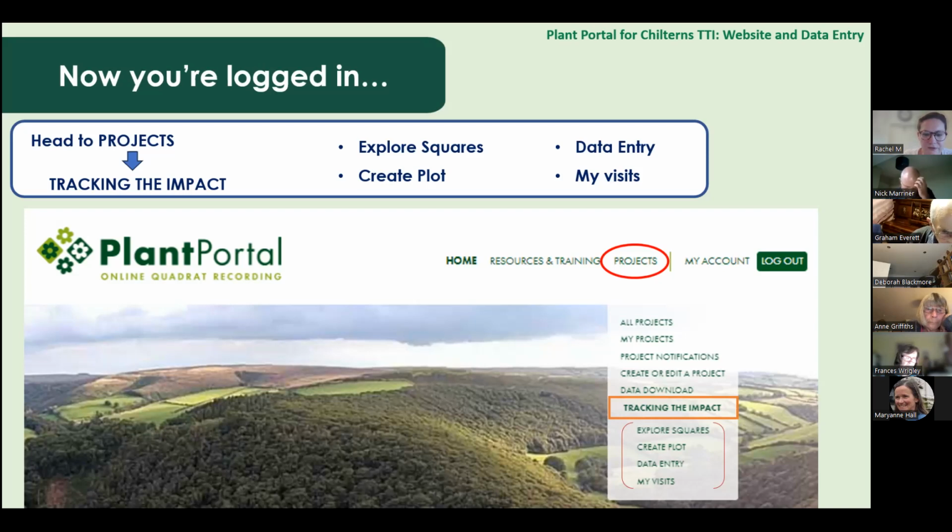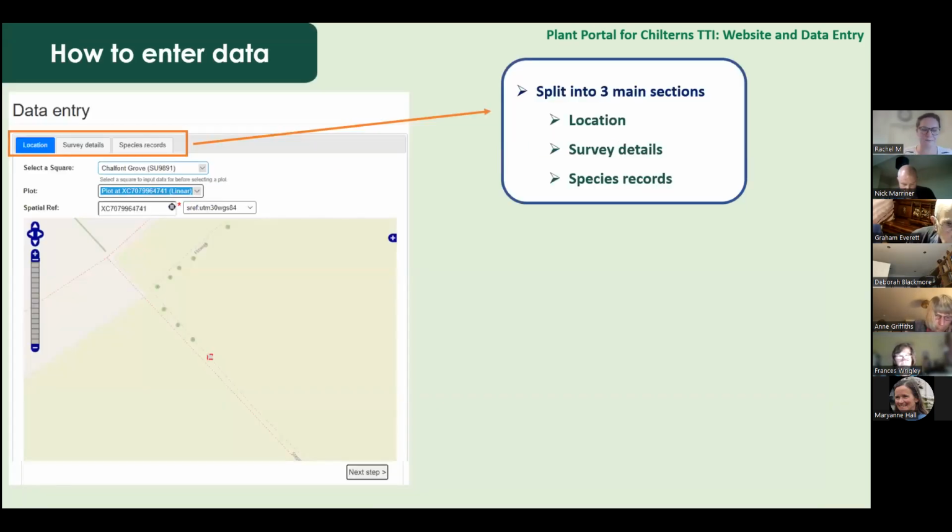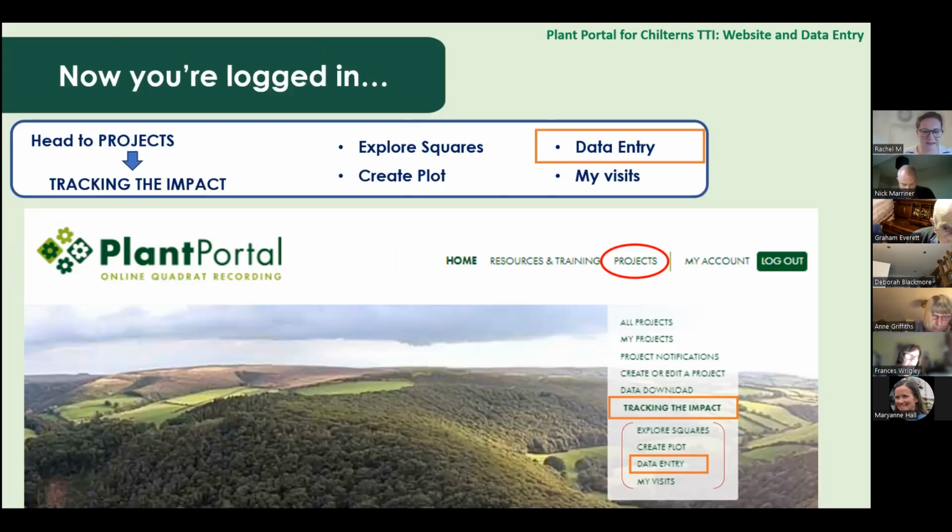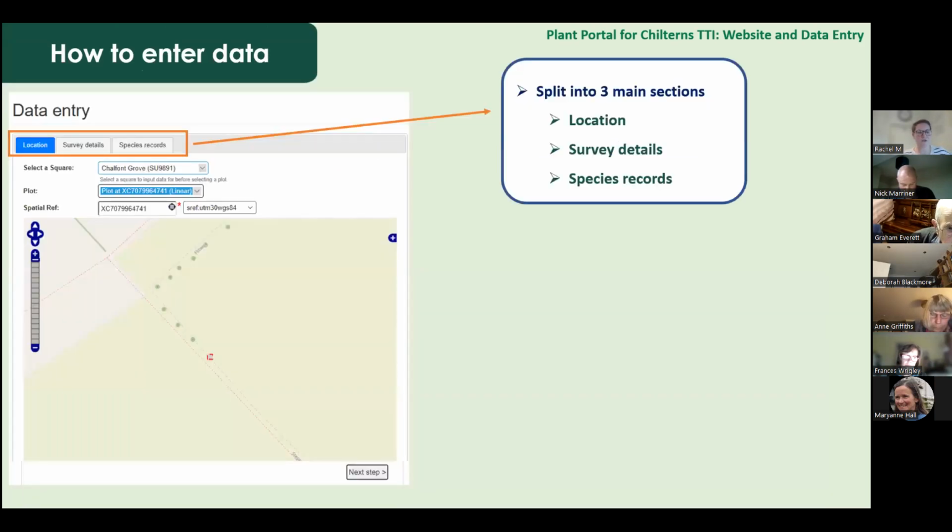Right, so we're halfway through, kind of. We've explored our squares and we've created plots, and now it's down to the data entry, the all-important data entry. It's the next one down. Under create plot, you click data entry. As soon as you click that, you are met with the data entry page.